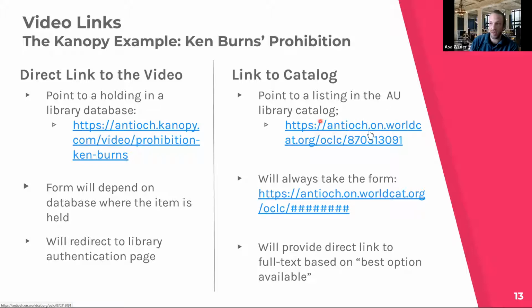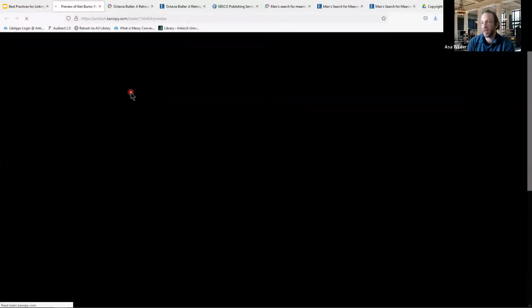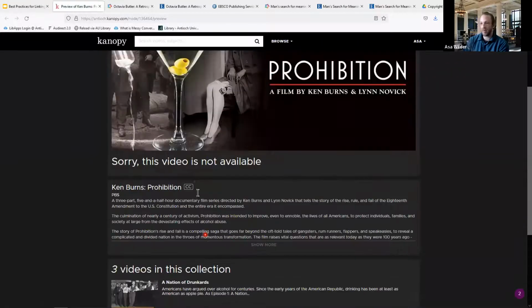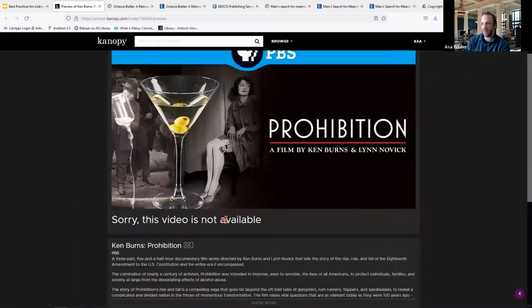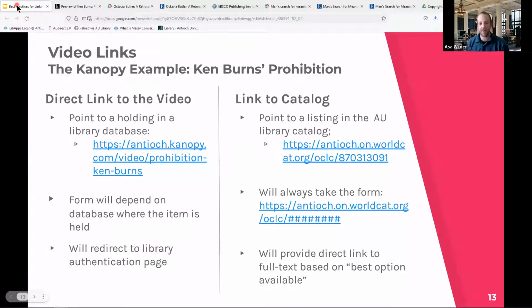This one is for the same title, but into our catalog. And if I use the Canopy link, you will find that it tells us this is no longer available. Sorry, this video is not available. And so the instructor thought we didn't have it anymore and reached out. But we actually do still have access to this film. We've just switched over to a new database.